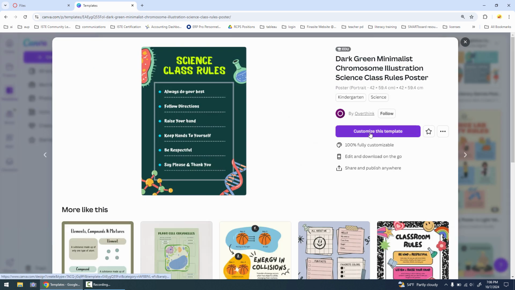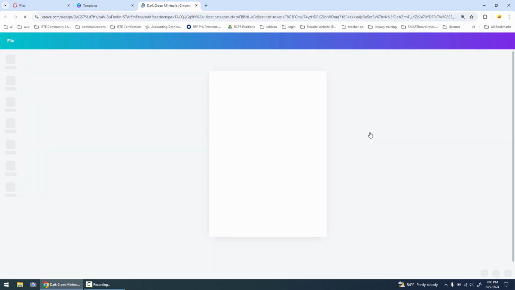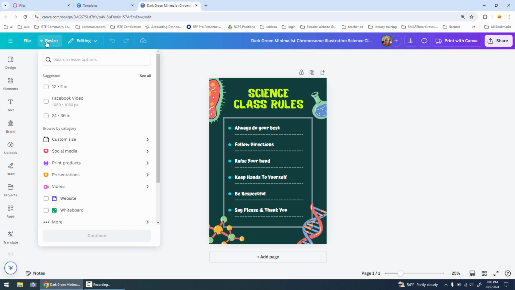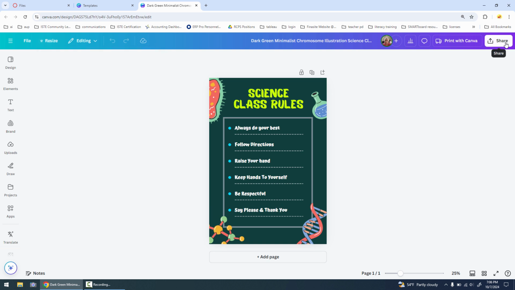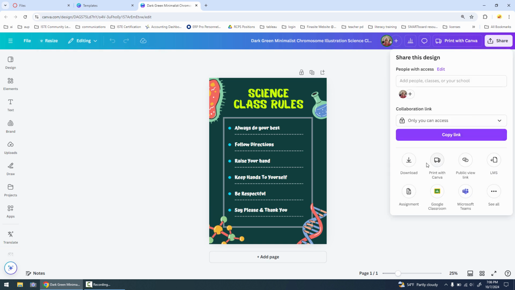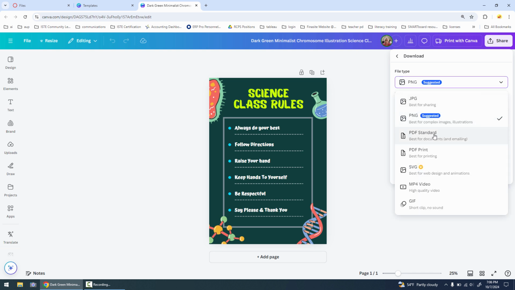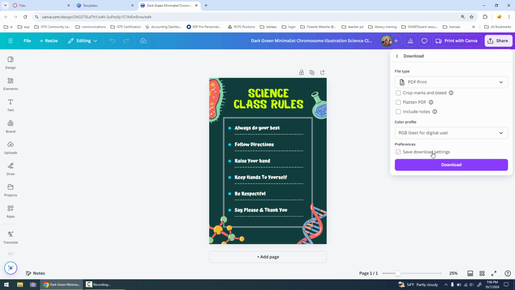I can customize that template and I can apply whatever rules I want here. I can save it to whatever size I want with a resize, and I can go ahead and share it. I can download it. So that's what I'm going to do. And I will probably do it as a PDF because it's just a PDF print. And I will download it and then I can print it for my classroom.